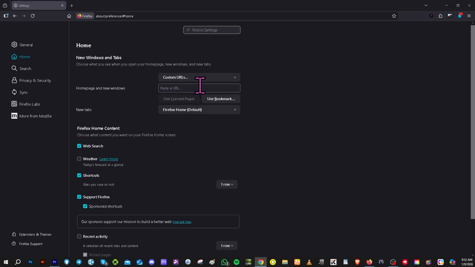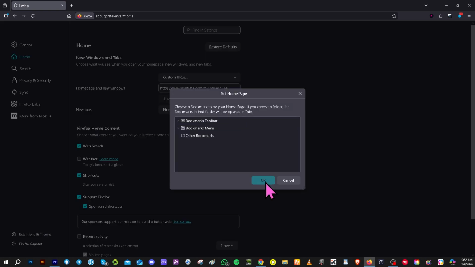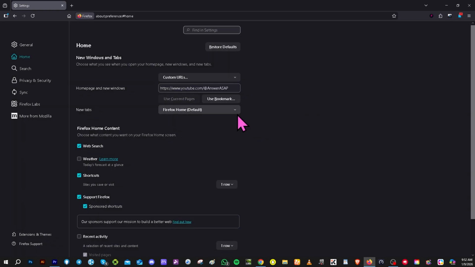paste the URL. In my case, I'm going to be choosing this specific URL, and I am going to click on it. You can also use a bookmark if you want, and that's that. But if you want to have a blank page, you can also opt to do that as well for new tabs.